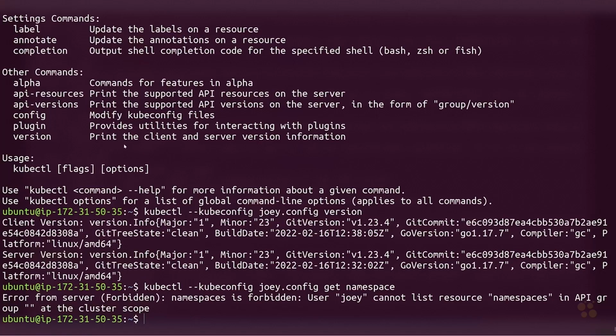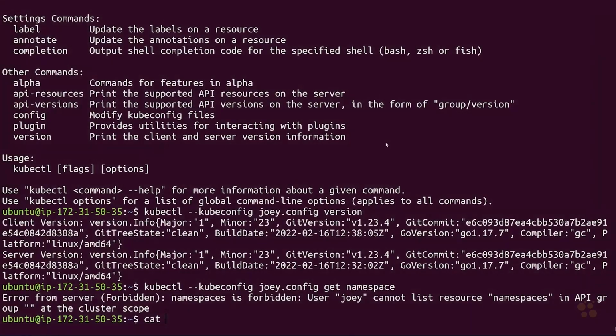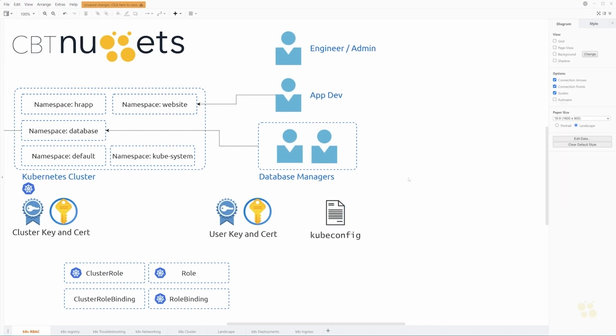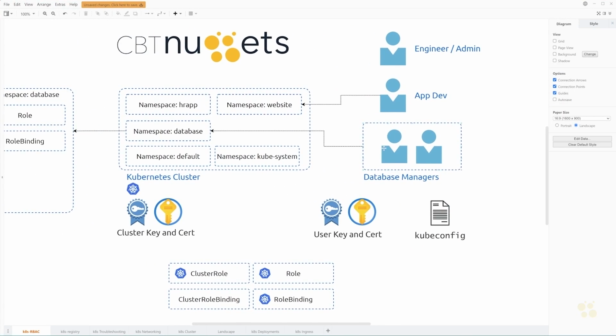So what can we do? Well, at this point, we could create a namespace that Joey does have access to, and we'll use a role and a role binding to enable Joey access to a certain namespace. And if you recall from our little diagram that we created right over here, you can see that we are going to have Joey basically be a database manager.